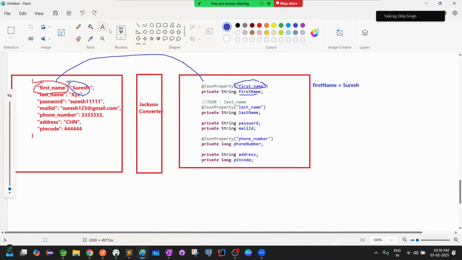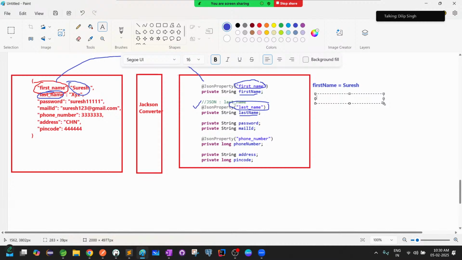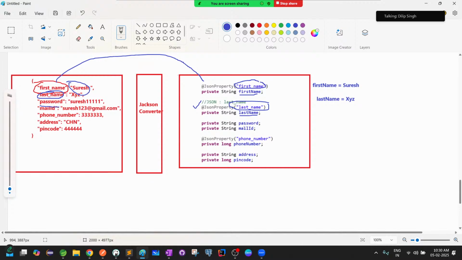Okay. Now similarly, the second variable, last name, with the JSON property last underscore name. The variable is last name only, but you've given the JSON property annotation, so it is considering that for JSON property matching. So let's move to the last name variable: last name equal to something, XYZ. Now again, what will happen? Password, password, exactly matching. So now password equal to Suresh 111.